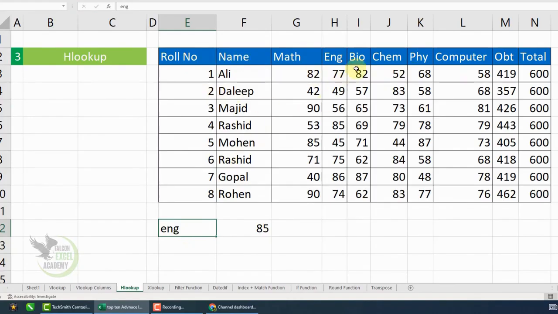First, it searched the data horizontally to find where English is. So as you can see, English is written here. After that, we provided the row number, meaning in which row this data is written. Here I entered row number 5, so when I go to row 5, the data is found here.